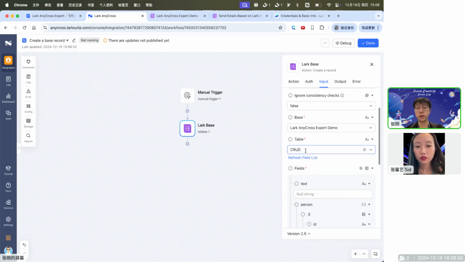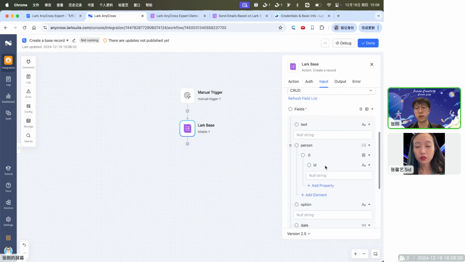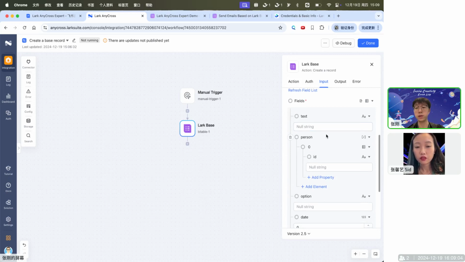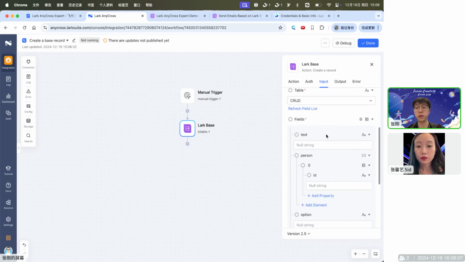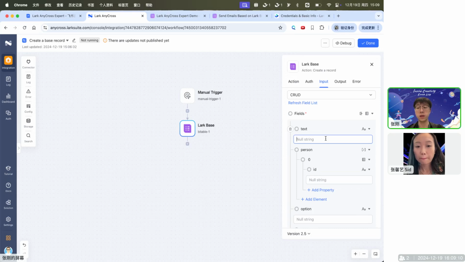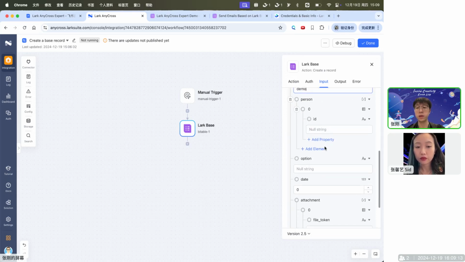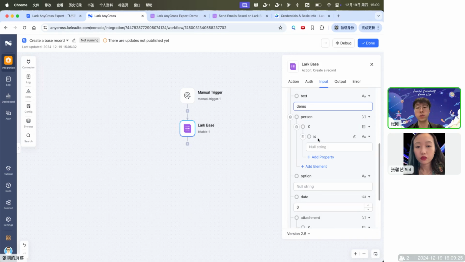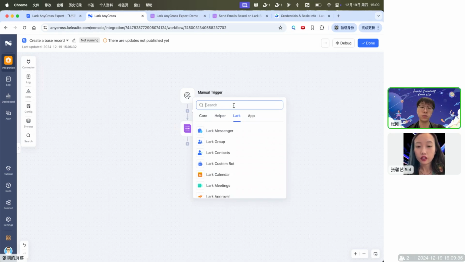After we select our table, the connector will fetch all the fields automatically. Here is the field list, so we can put in some values, such as the text. For the person field, we need to put the user ID here, such as the open ID or user ID. So we need to add a new connector to help us fetch the user's user ID. We can just click here to add a contact.